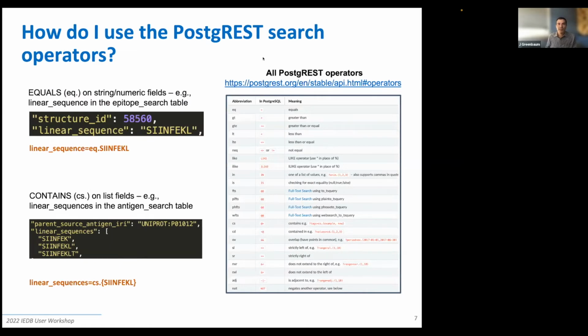So PostgREST includes a bunch of different search operators by default, and they're all cataloged really nicely on the PostgREST documentation page, which is linked to here and also at the end of this presentation. But you can really get by with using just two of them. For me, they work for about 90% of the queries that I want to do.